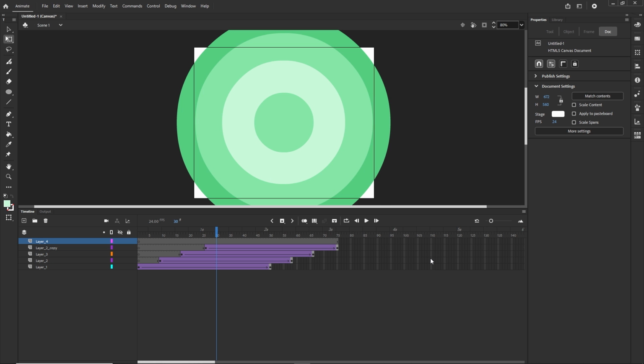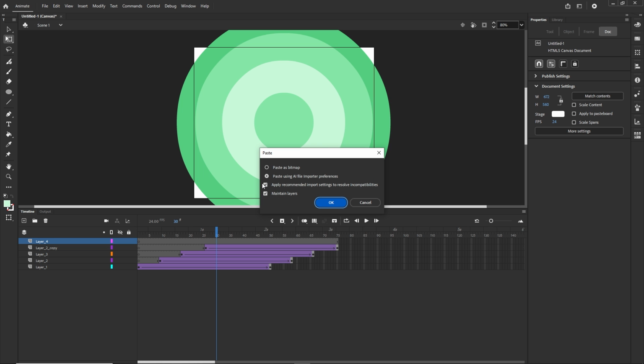This can take a few moments, and I'm going to have two options: paste as bitmap or paste using AI file importer preferences. Paste as bitmap is going to give me this as a bitmap, that means image pixels, and I don't like this option because this can lose quality, it can be a little bit blurry. I don't know why, but I don't like this. And paste using AI file importer preferences is going to paste this as a vector. That's fine, and everything would be fine.